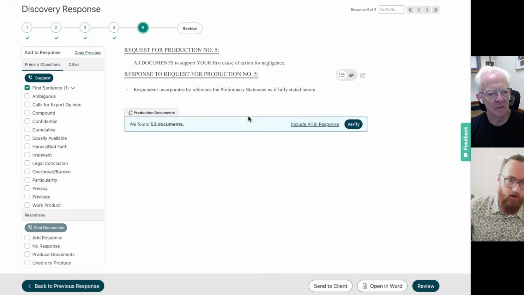And for the final one I want to show you is this request, which is asking for all documents that support a cause of action for negligence.